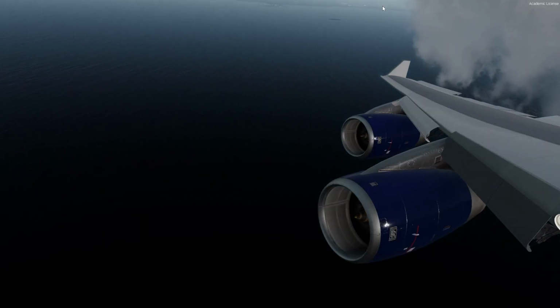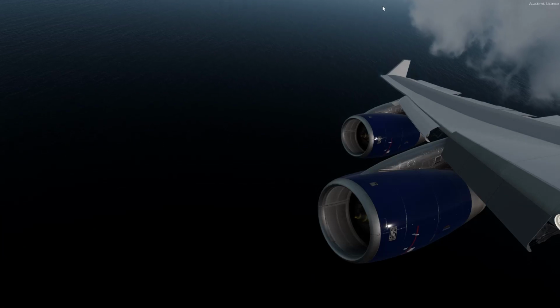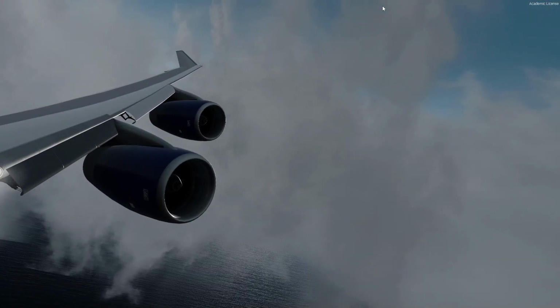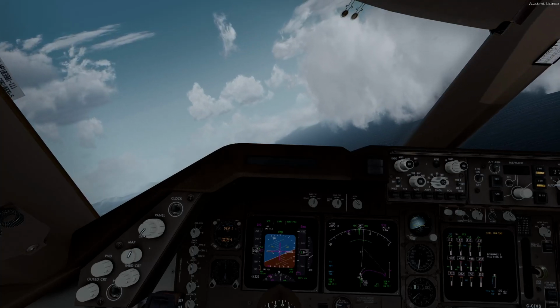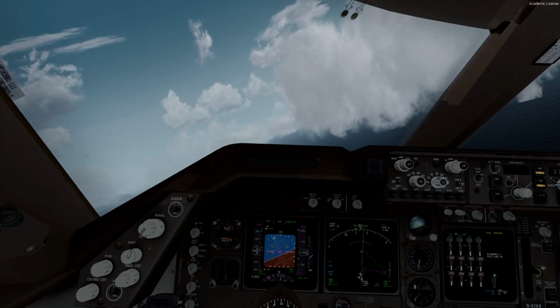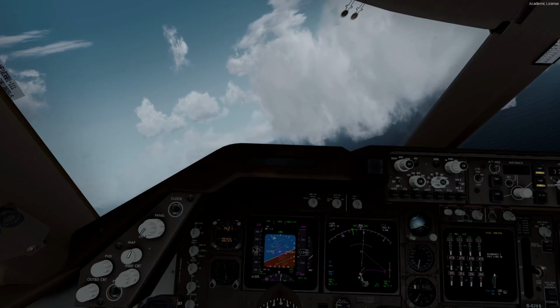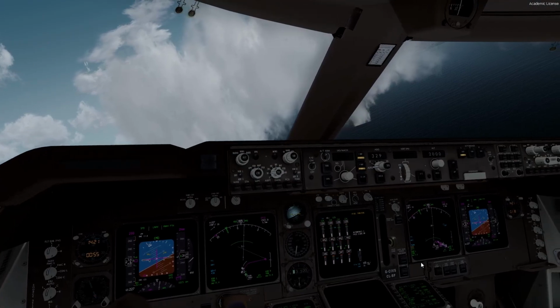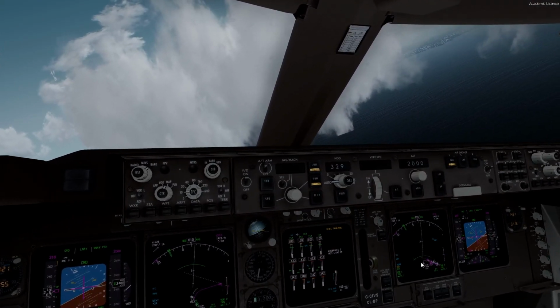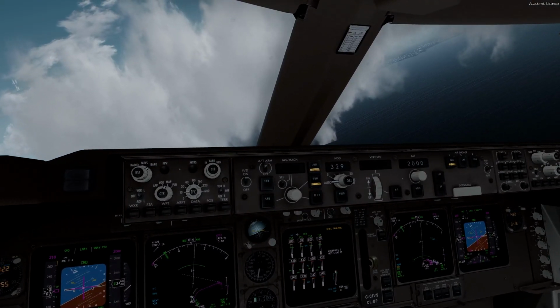There's the airfield there, I believe. Wonderful views. So as soon as we intercept this localizer here, we want to arm the approach mode. That'll arm the localizer and glide slope.